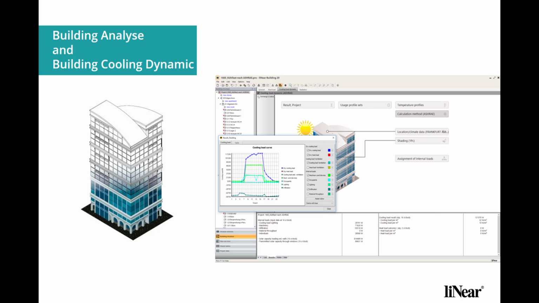Also, making this calculation on a Revit model is a big step forward for BIM implementation. We can share our calculation results directly on the Revit model itself. With liNear tools, you can also export all this data in IFC format that is fully compatible with BIM. Now we will see how to work in Revit.